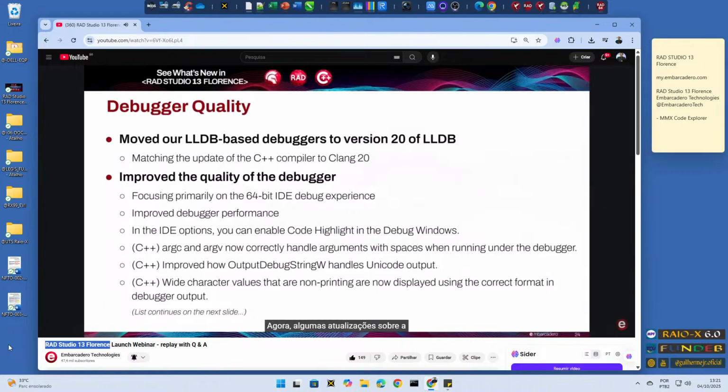Now some updates on debugger quality. First, we have moved our LLDB-based debugger to LLDB 20, matching the Clang 20 toolchain. And what this does is it brings a smoother 64-bit debugging experience and better performance. On top of that, we have done some small quality fixes, like for example, in the IDE options, you can now enable the code highlight in the debug windows. Besides that, we now have the correct handling of argv and argc with spaces. We have proper Unicode via OutputDebugString, and we have actual display of white chars.